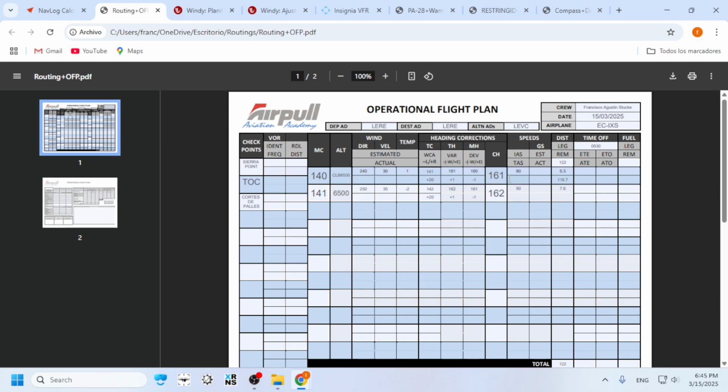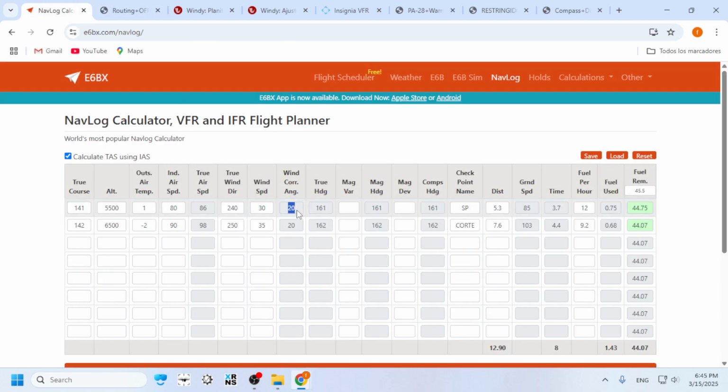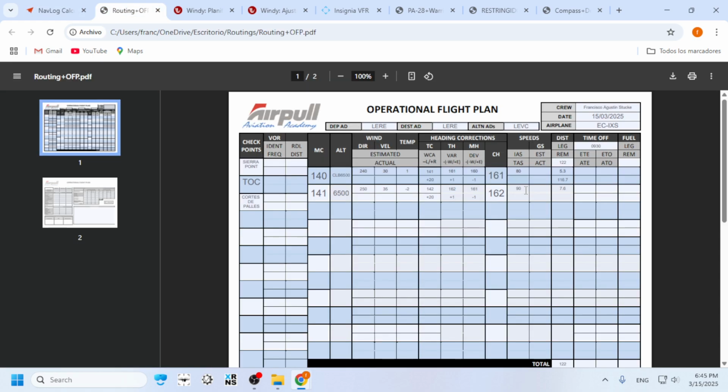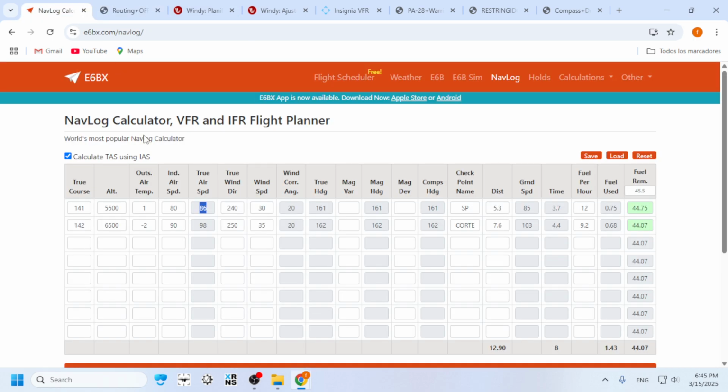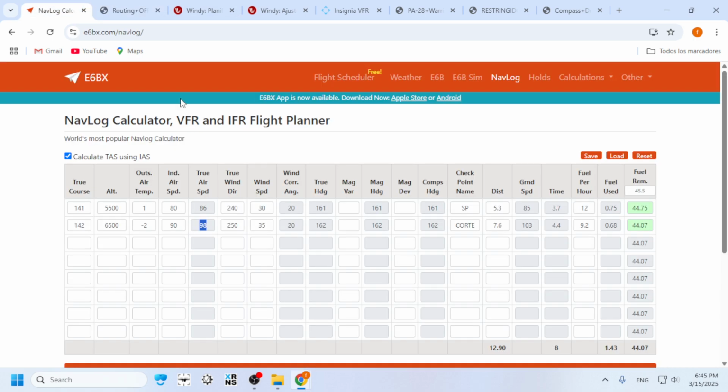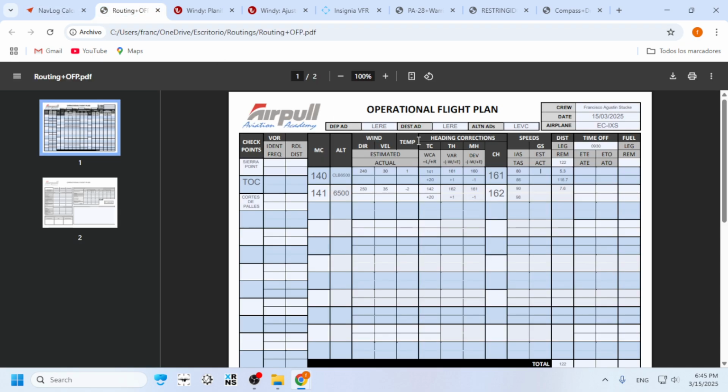Easy. Let's go with speeds now. True airspeed, showing here: 86. 86. 98. 98. Normally I would do one first and then the next one, like this. And then ground speed. Here we have ground speed. It's, I didn't read it, 85. So basically it's almost the same as the true.